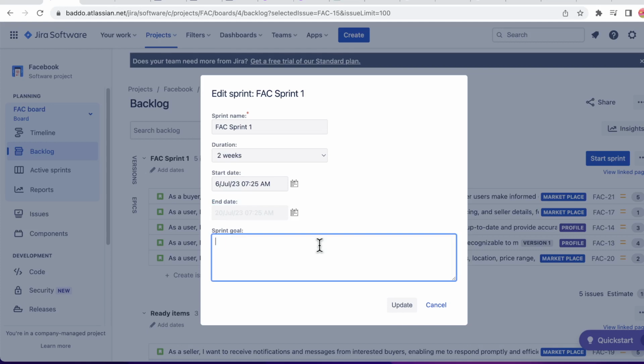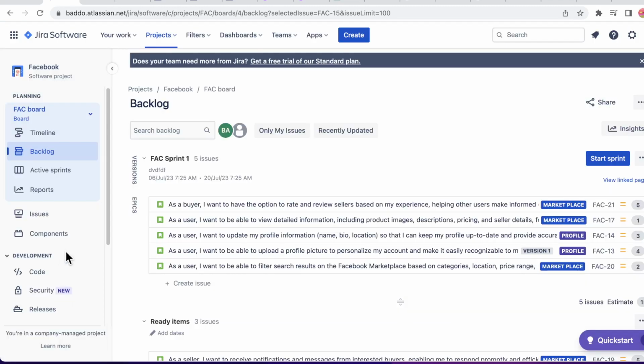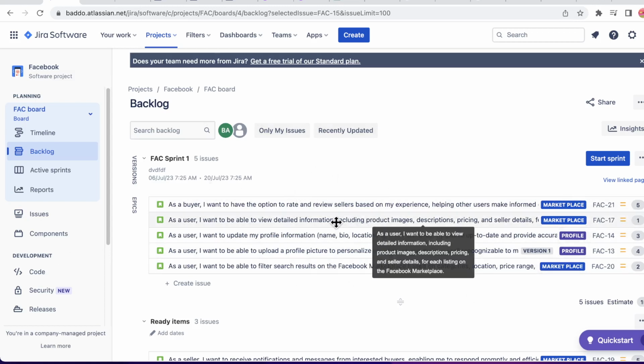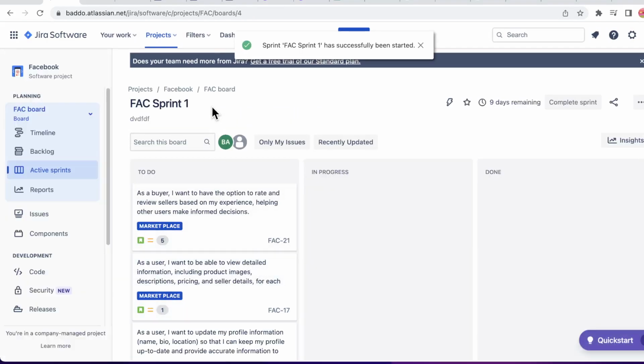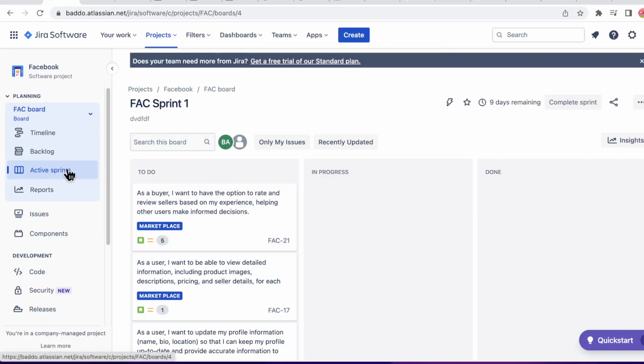You click on here, and then you give the sprint goal. What is the goal? You have to enter the goal that will help the team to stay focused, and they will know exactly what is required to be achieved within that sprint. When you've entered the goal, you hit update. Okay, and then we say you are in the sprint. You click on the start button, and then everything starts. Now it brings us to the active sprints.